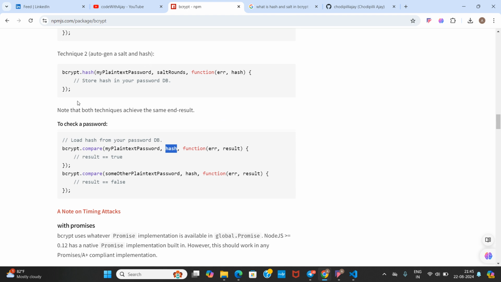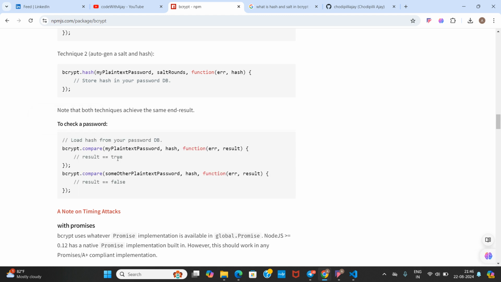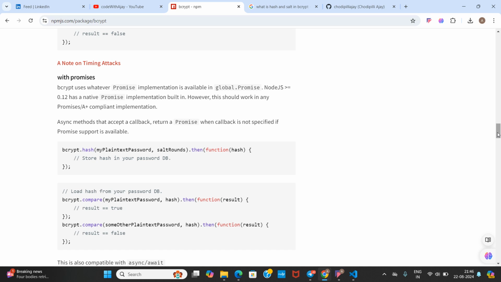If the comparison is true, it will return true, otherwise false. Based on this, if it's true, then we're going to allow the user to access his data inside the website. Otherwise, make him log in again or register. So that's what we are aiming for in this video.